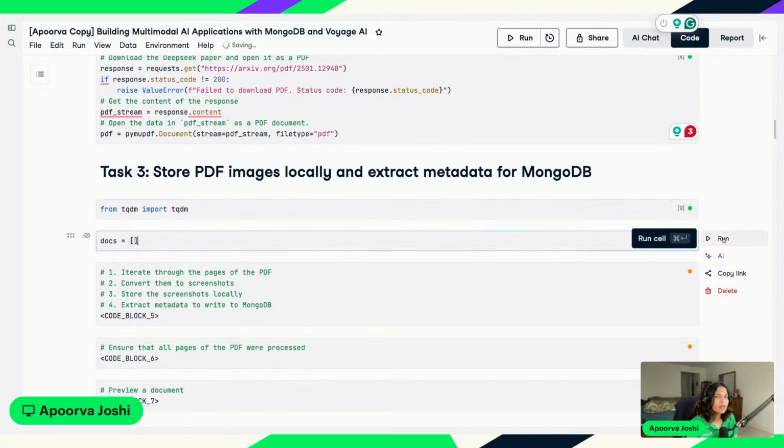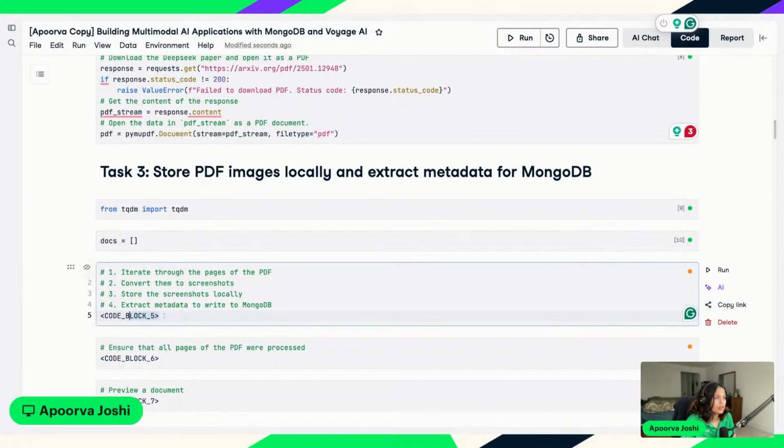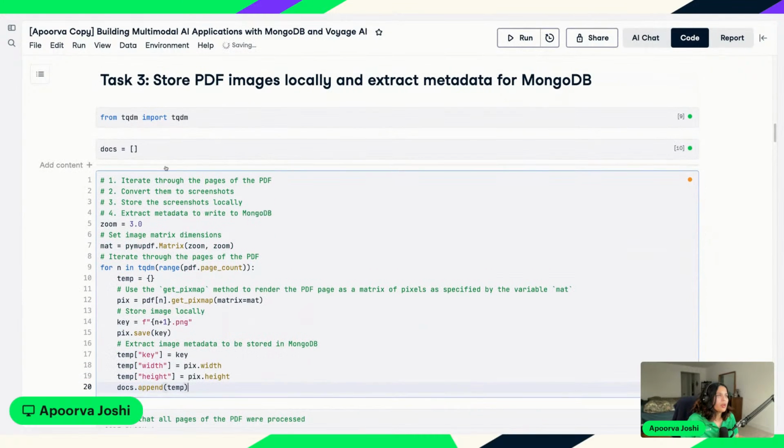So for now, let's run that import first, and create an empty list to store the documents that I'm going to create. Here, what I'm going to do is iterate through the pages of the PDF, convert them to screenshots, and store the screenshots locally. In a prod setup, like I said, you'd store those in blob storage, and then you would write metadata to MongoDB.